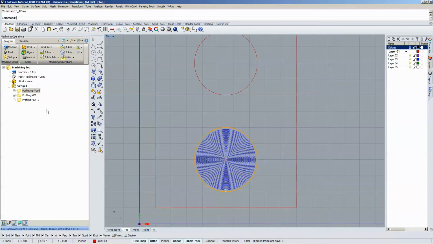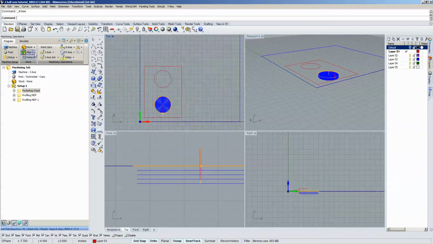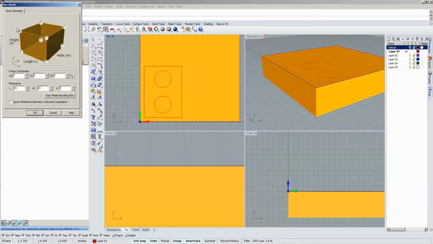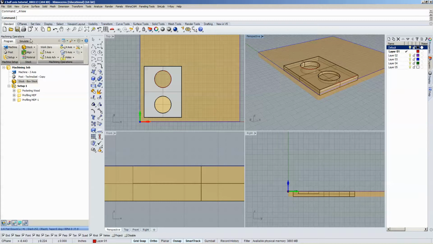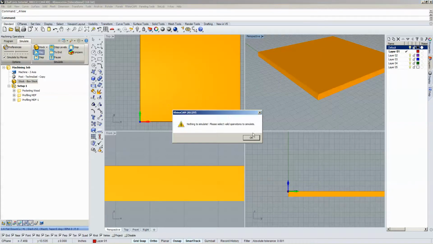Okay, so it's always a good idea to double check everything is working well by defining your stock. So we want to set this to 0, 0, 0, and we have 24, 24 by 1 inch stock. And we could, in this case, simulate, which we haven't done before as a class. And I'm going to go ahead and press play.